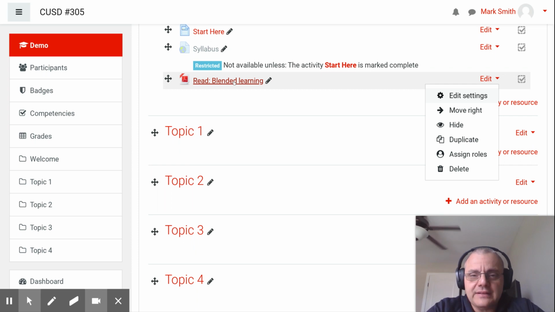It's a good idea to think about whether that's something that would help students understand what they need to go to next and what it's tied to. Hide means it's going to make it disappear. It will be grayed out, and so students won't ever see it. It'll just be invisible to them. Duplicate means you can obviously duplicate.